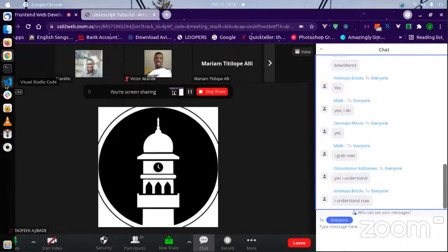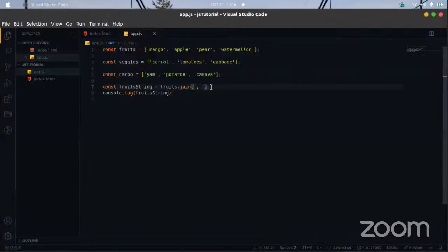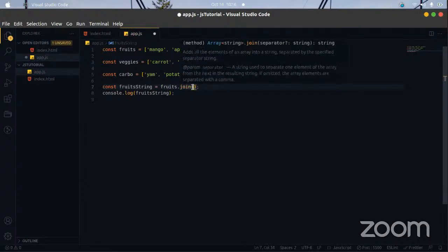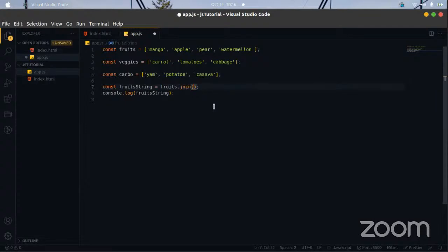Okay, so just the same way, you could use any character at all. It doesn't necessarily have to be a comma or a space. It could be anything you want to put inside here. Even if it's asterisks, whatever you put inside this bracket is what is going to be the separator.